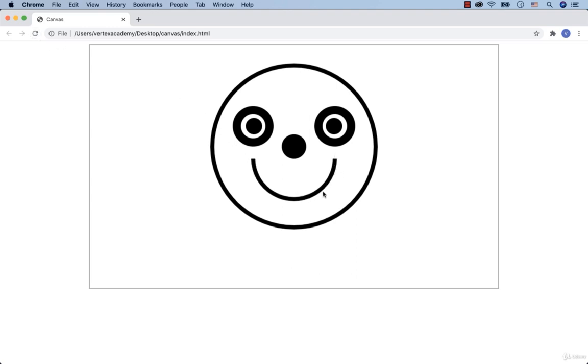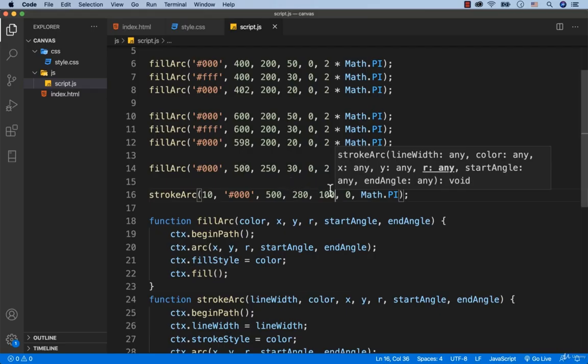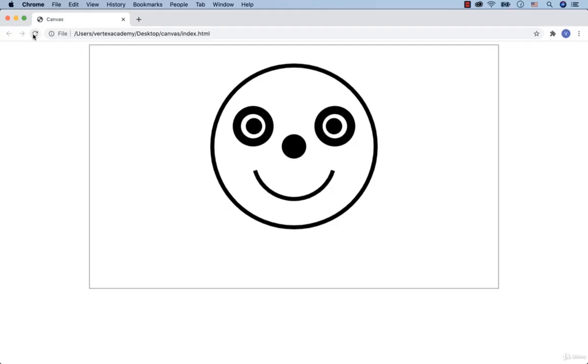But this semicircle is much bigger than what we have in the original. Do you see it? The smile ends not here, but lower. So the value of the start angle has to be a bit greater than the number 0. And the value of the end angle has to be a bit lower than the number pi. So we can replace 0 with 0.3. And for the end angle, let's add math.pi minus 0.3. Now we have exactly what we need.